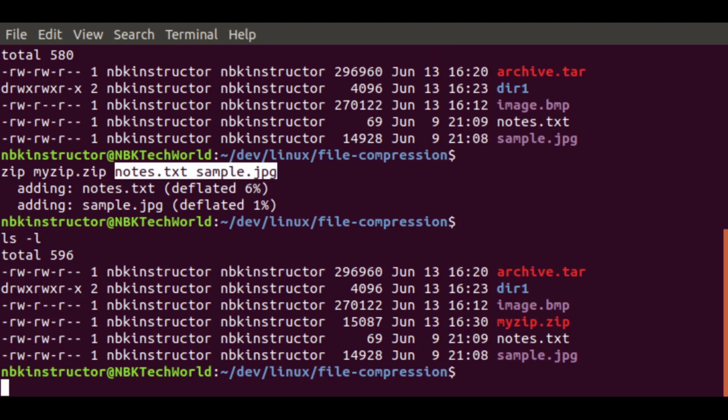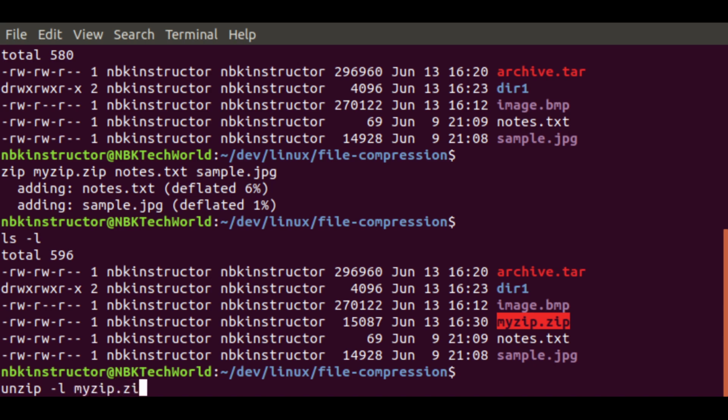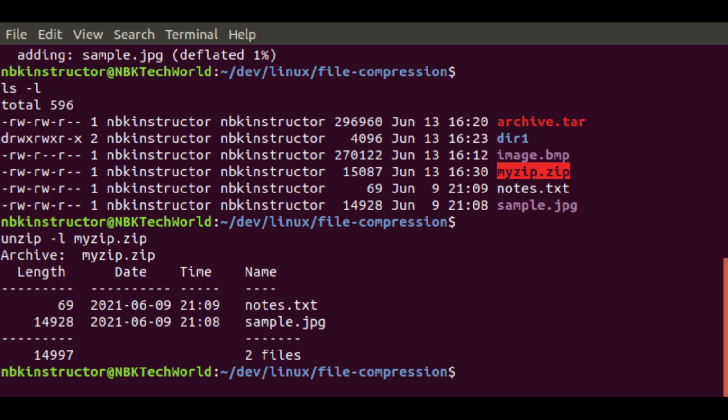Now let's see what it created. It created a file called myzip.zip. If you want to check the contents of that, we can use the -l option. So unzip -l with myzip.zip, and it will tell you what would be extracted if you were to actually run unzip. So there's notes.txt and sample.jpg inside.